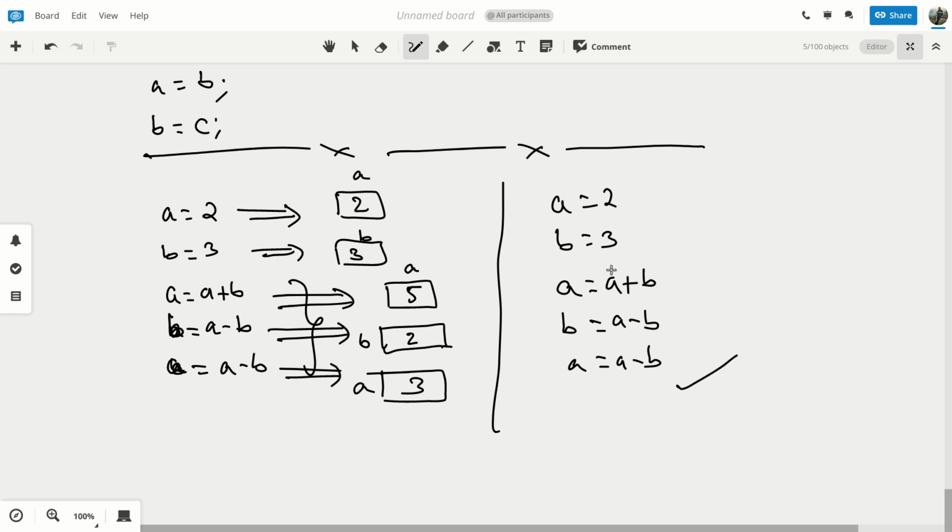Always remember, in the case of equals to in variables, it's not like 2 is equals to 2. First, the right side, RHS, will be evaluated. Whatever value is coming, that value will be put inside the box named as that on the left side. It doesn't mean mathematics 2 is equals to 2.